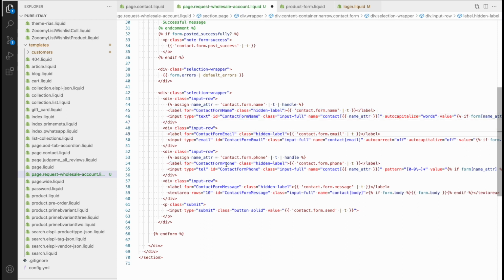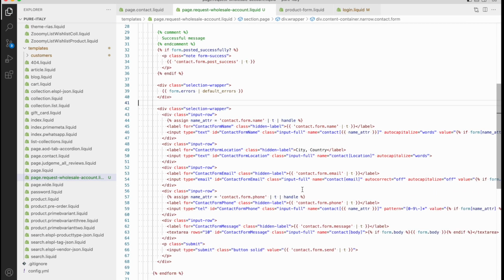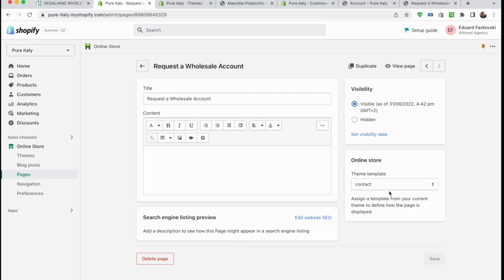We have the name, email, phone, and the message field, and then a submit button. All right, so at this point, I was going to show you how I edit this contact form and then how I apply this new template to this page that I created.